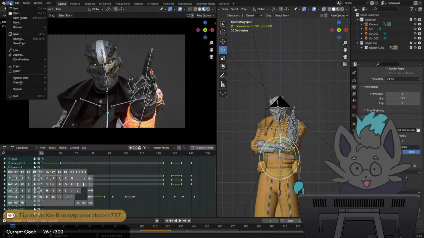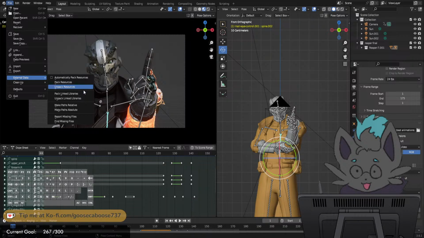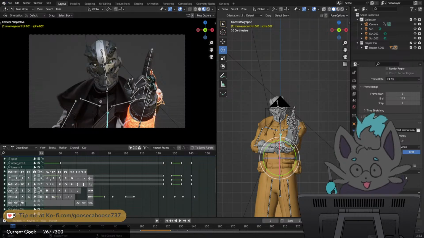But by going in here and doing File, External Data, Find Missing Files, and then going back to the home folder for all my Blender animations, and letting Blender do its thing, it finds all the images again and can reconnect them and be like, oh, that's where they were, okay. This happens every single time I load up an animation with Reaper in it.